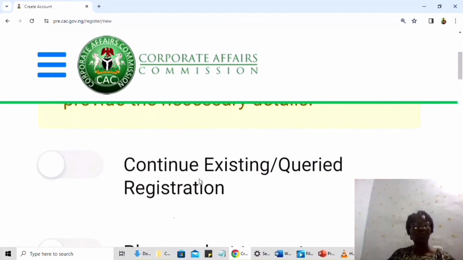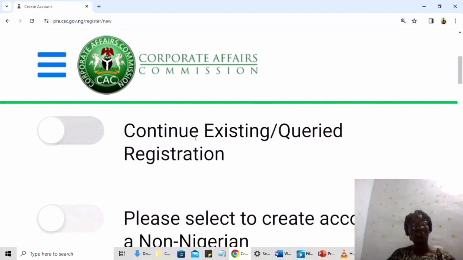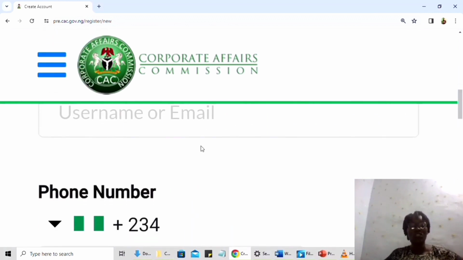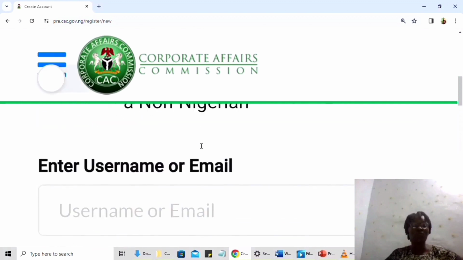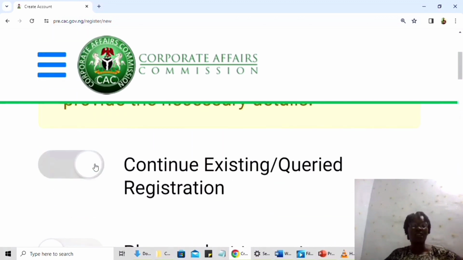So I'm here now. Now look at these two things. Continue existing / query registration. Assuming I have started registering before, or I registered and then there was a section I didn't fill, and CSC sent me a query about it. I am to answer that query and complete the registration process. That is what this is. So if I click on it, if I say yes, it will open and then it will give me where I will write what I need to write, right? But that is not what I need.